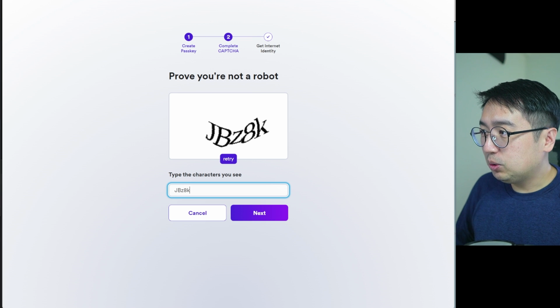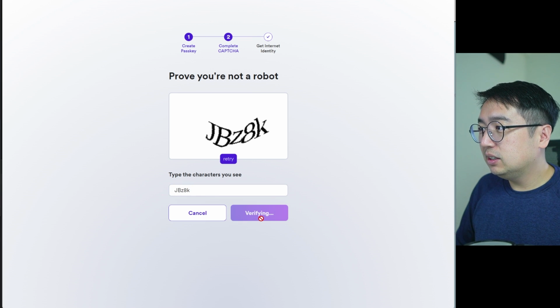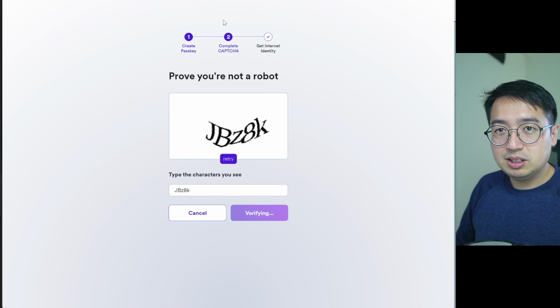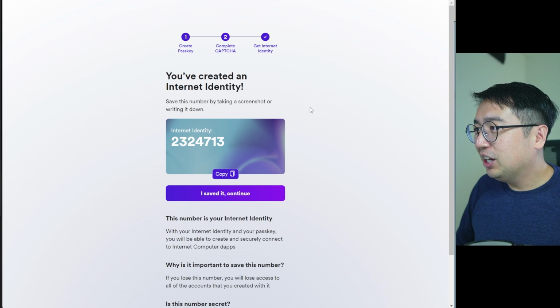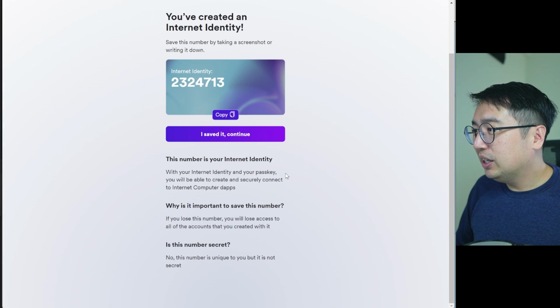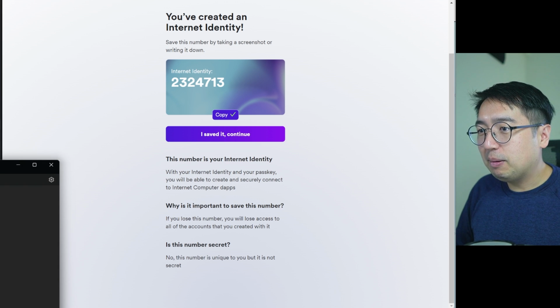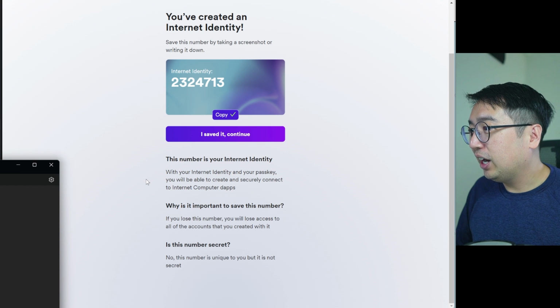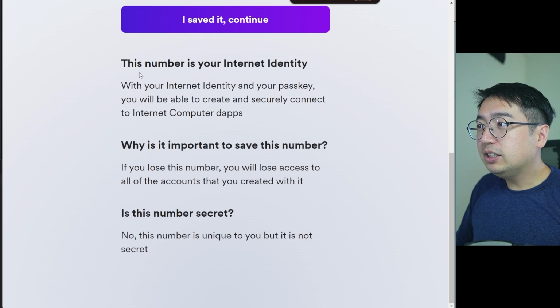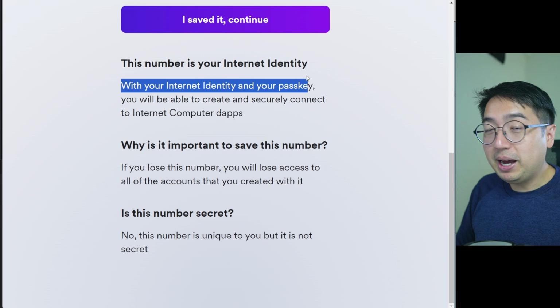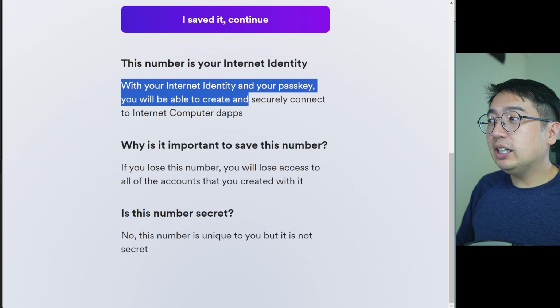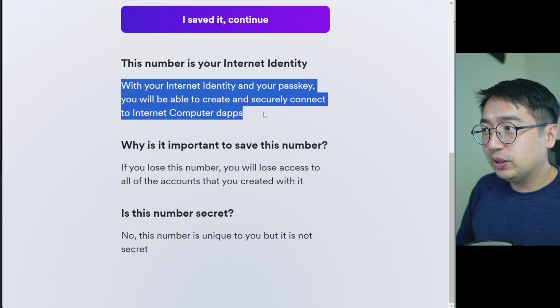And now I have to prove I'm not a robot. Let's confirm that. I need that self-realization. And yes, I've created an internet identity. So now that we have our internet identity, I'm going to copy that number. I'm going to save it on a notepad here just so I have it. Now, this number is my internet identity. With your internet identity and passkey, you will be able to create and securely connect to Internet Computer dApps.